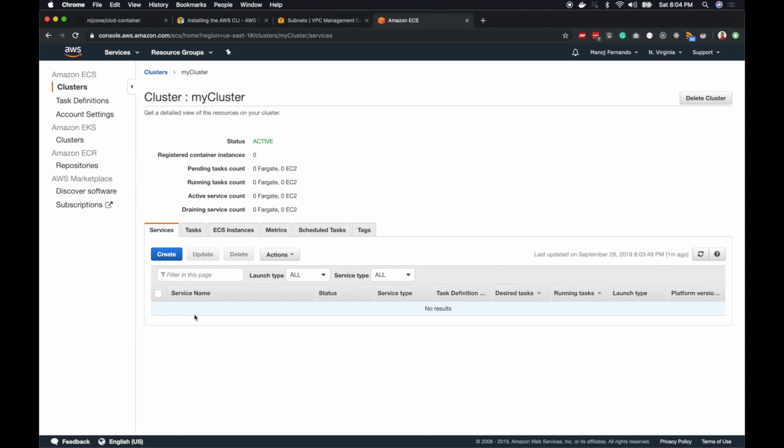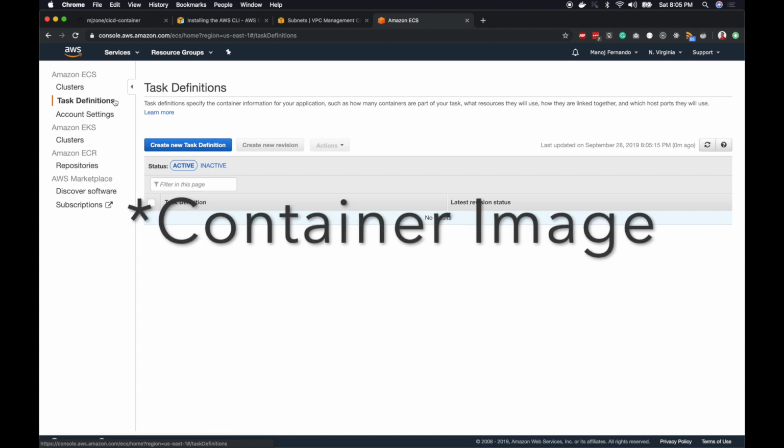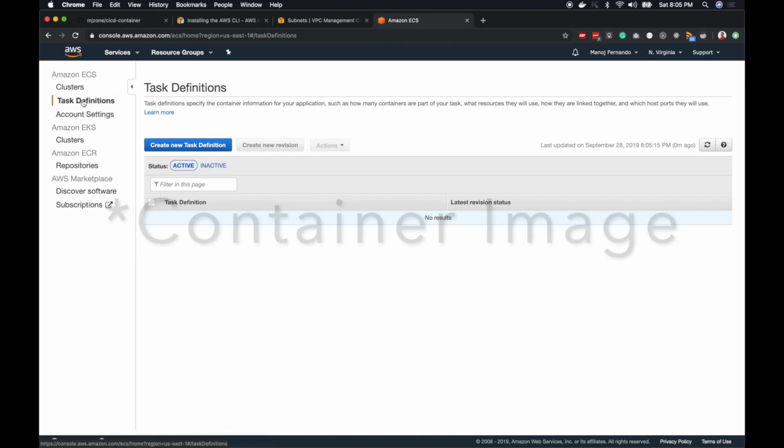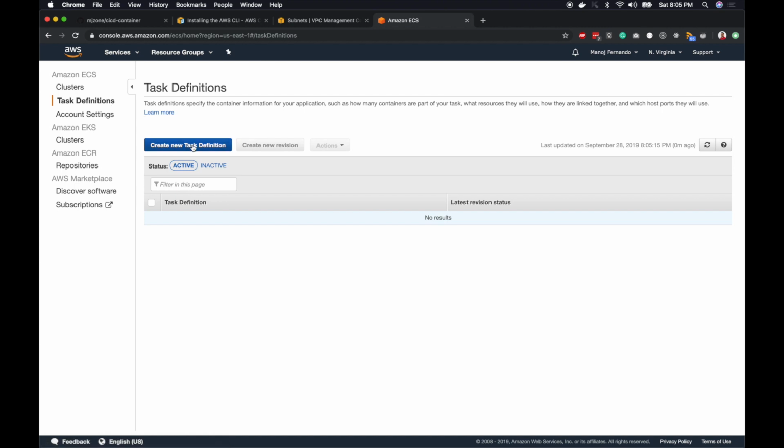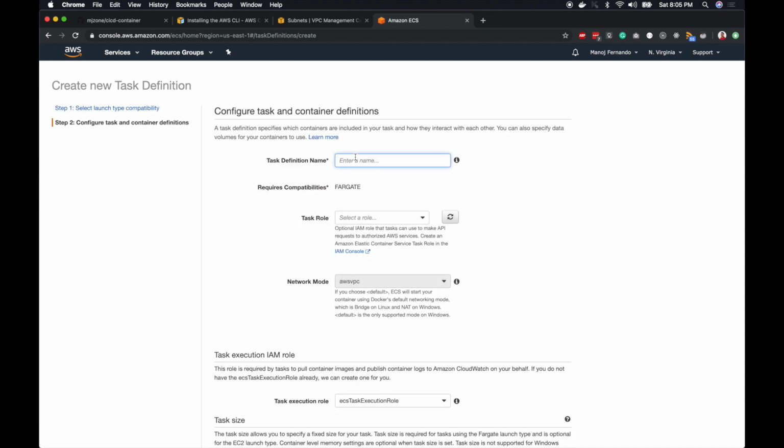Now that I have created my cluster, we can create a task definition and then create a service out of this task definition and have our Docker containers run inside this cluster. So the first step is to create a task definition. This task definition is just like a Docker container. If you click on task definition here, I can click create task definition, click Fargate launch type here and next, and then give it a name. I will type hello world.